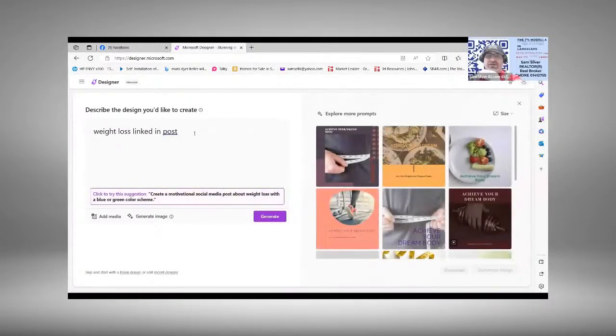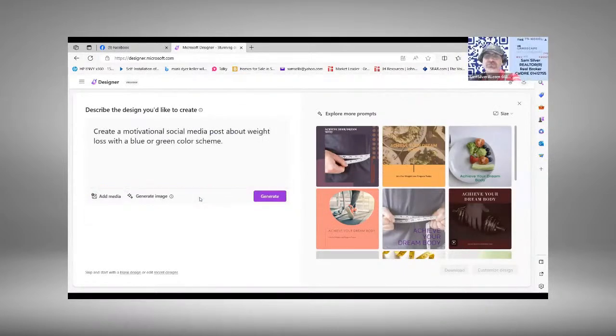Now, if you look, simple prompt, which is what these are all called. Look down here. It gives you some suggestions. Create a motivational social media post about weight loss with blue or green color scheme. So I'm just going to use what it just told me. Boom. Now it puts it up in there, right? Real simple. Click this little generate button right here.